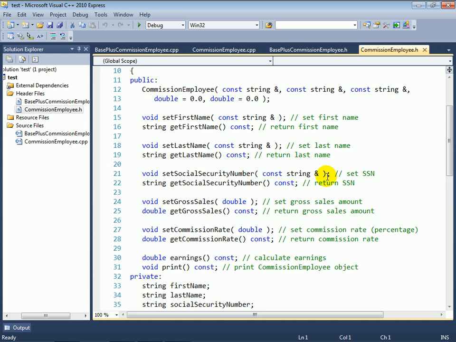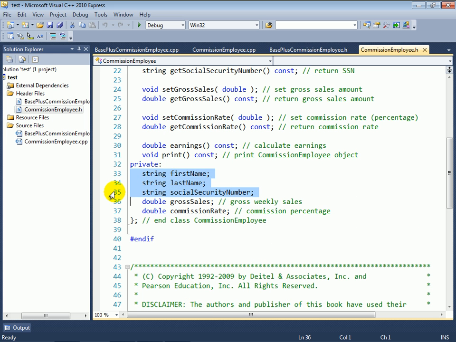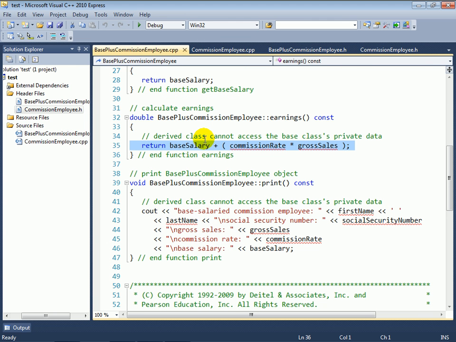So going back over there, you can see that we have private strings, first name, last name, and social security number, and private doubles, gross sales, and commission rate. Anything that you declare as private in a given class is only in the scope of that class, can only be directly manipulated within that class's member functions, or, as you learned previously, inside the friend functions of that class. So because these are private pieces of data here, we cannot see them inside of the member functions of the base plus commission employee class.